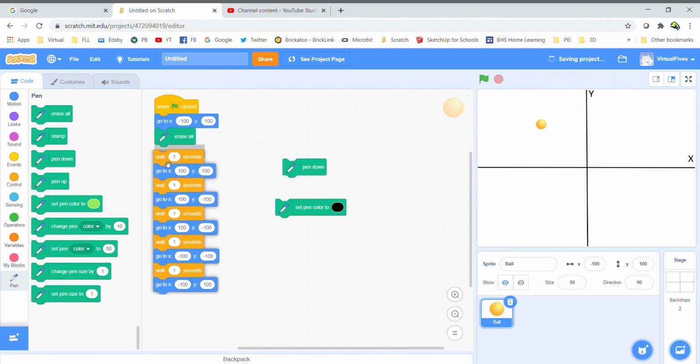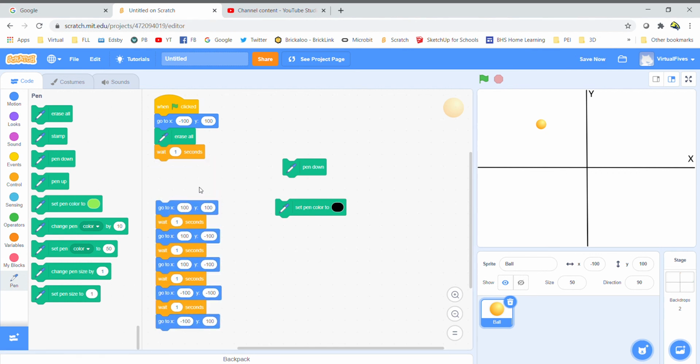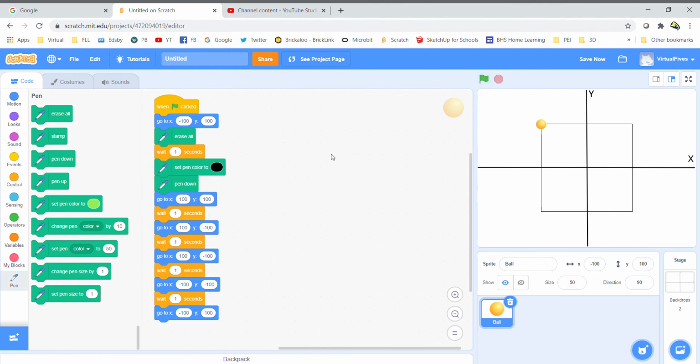And now we want to wait a second for it to erase, right? And now before it starts drawing, before we put the pen down, we want to give it a color. So we want to set the color to whatever color you choose. And then once we have the color, we want to put the pen on the paper, and then we want to start our square. And let's see if it works. So if we press the flag, draws there, across, and up.